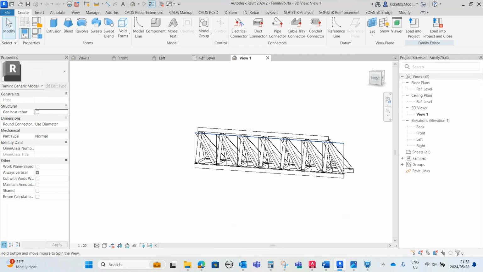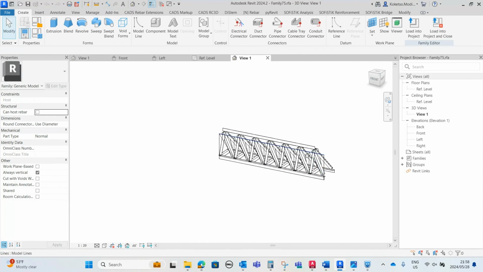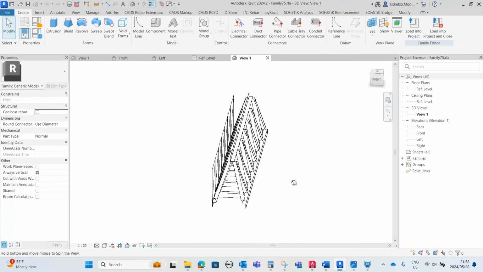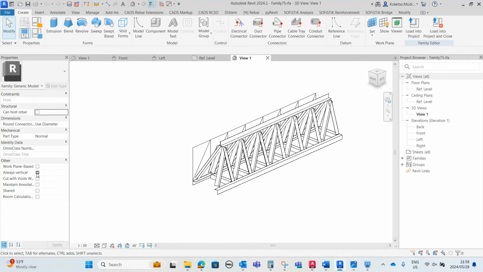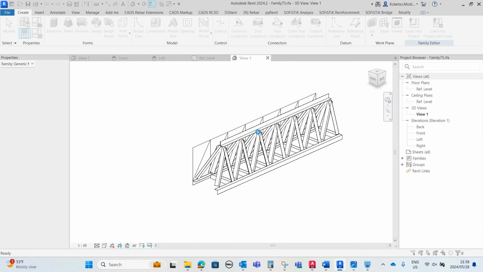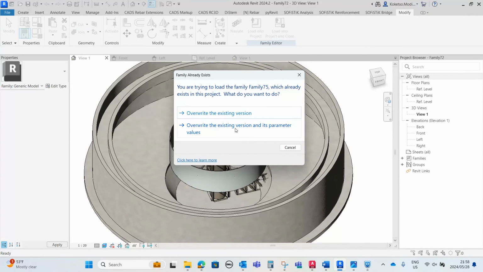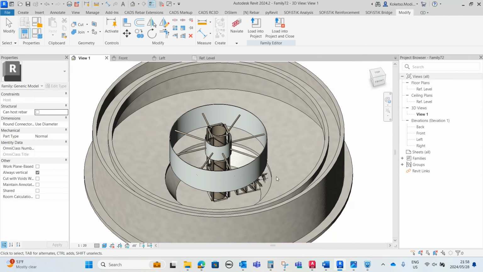And in order for me to place it on my sloping concrete foundation, I'm just gonna uncheck this always vertical, and then check this work plane based, and say load into project and close. So I'm not gonna save this, and then I'm gonna say override the existing version and its parameters.